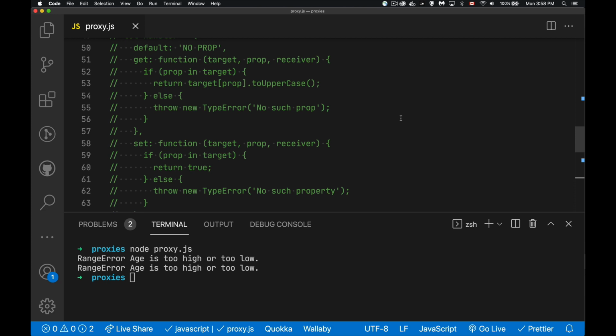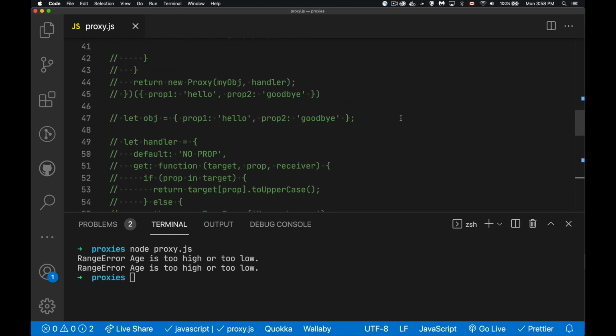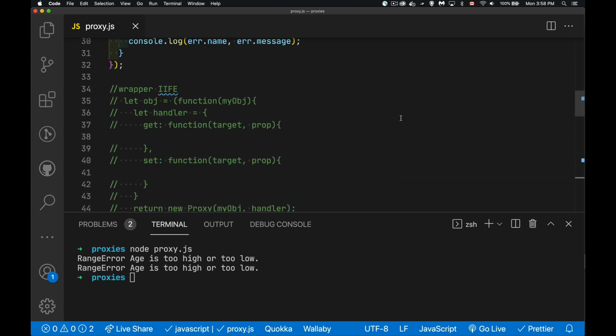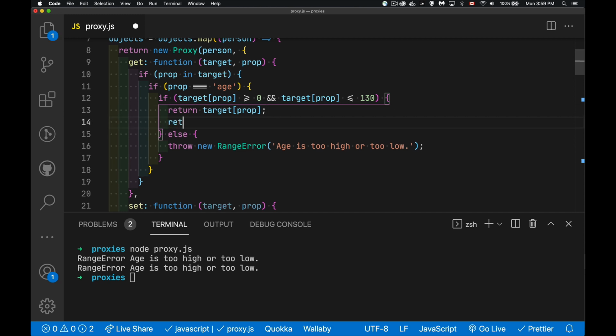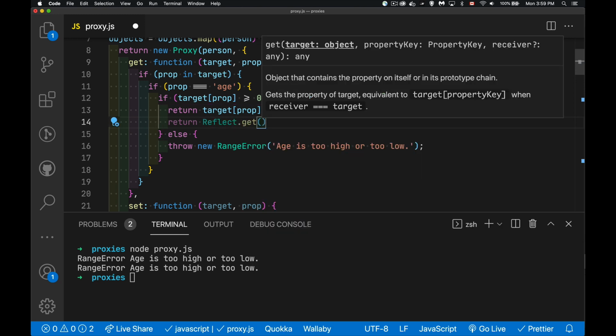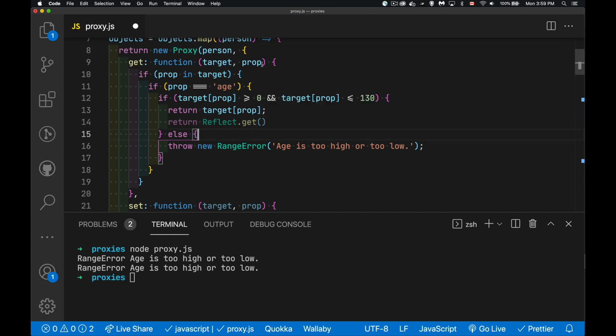All right, so I hope that helps you out. I hope that helps you understand proxies. The reason I was referencing this in Reflect is we have an option here. Now, right now, I'm returning target prop. Reflect gives us another way of calling this. Instead of return target prop, we can return reflect.get. And the properties that it receives just happen to be the same properties that we have here. So we could do this.